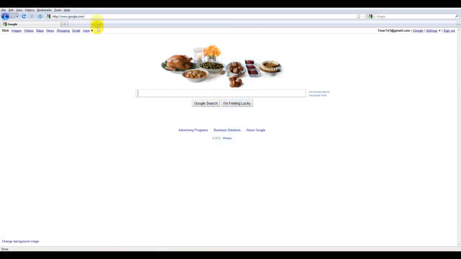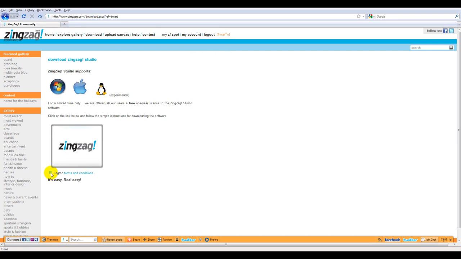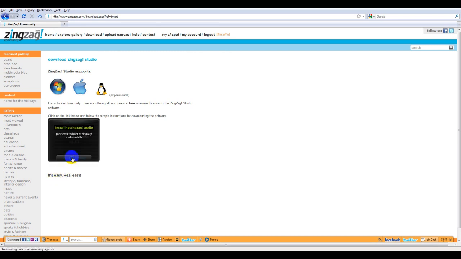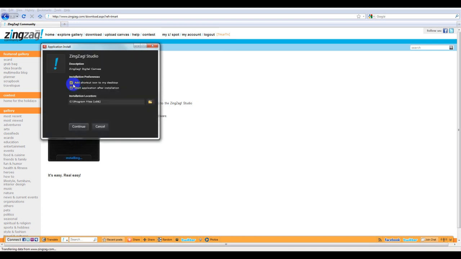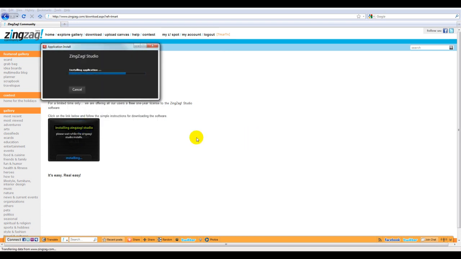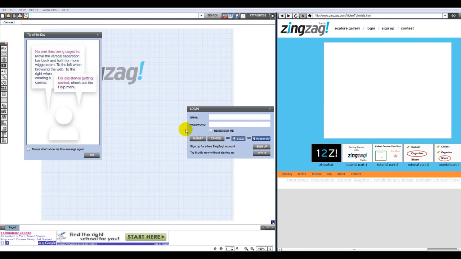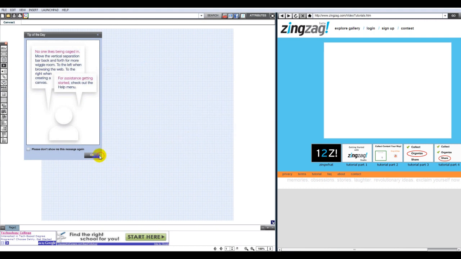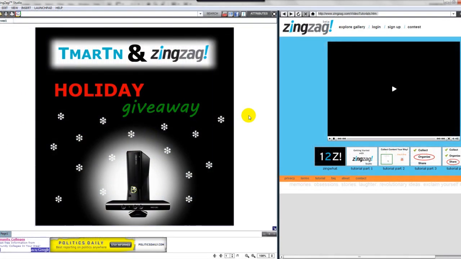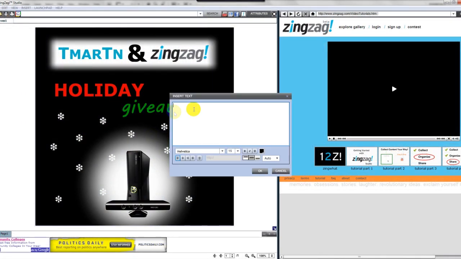Okay, so now that you've got your account and you confirmed it through the email that they sent you, you want to go to the second link in the description, which is the download link. You click the checkbox, then you click the install box, and it's just going to take you through a couple menus. You just have to say install, and from there, you're going to have the ZingZag program to where you can get started making your canvas. So now when it opens, it's going to ask you to sign in, and just go ahead and sign in with your account that you created earlier.